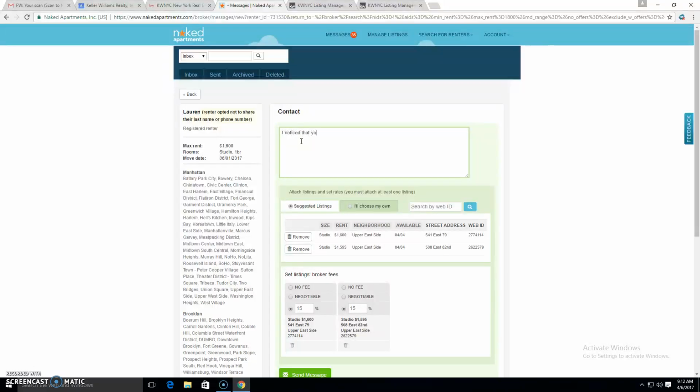I noticed that you are looking for a unit on the Upper West Side, for a unit on the UES. Please contact me if these look good to you. And then you can just choose to send it. All right, and that message will end up in their email. So it's a very simple process. There's not a lot of moving parts there.